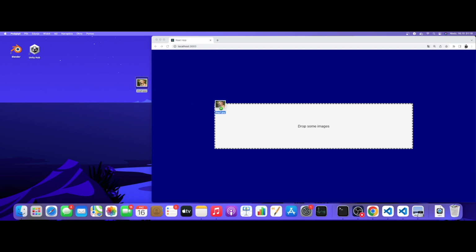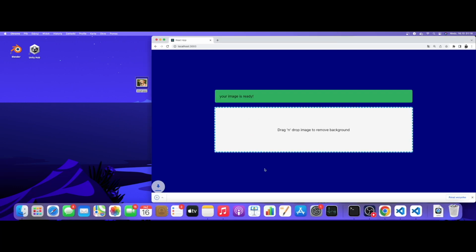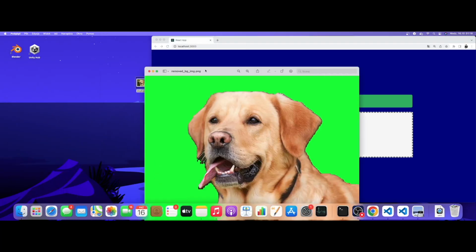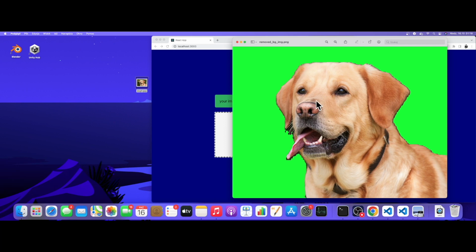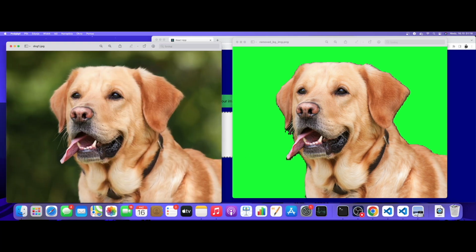So first of all, I'm going to drag and drop the image into the drop zone, and we have a confirmation that our image has been processed. And we also have an auto download functionality. So now we can compare the result, the output, with the input, and it's looking quite good. However, as mentioned before, this is an application that will work with simple images where we can, in a very easy way, distinguish the background from the dog in this case, all right?